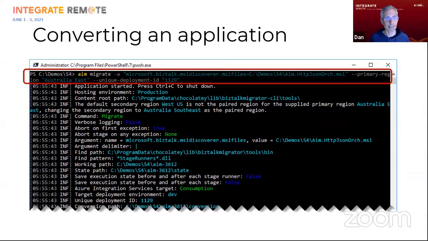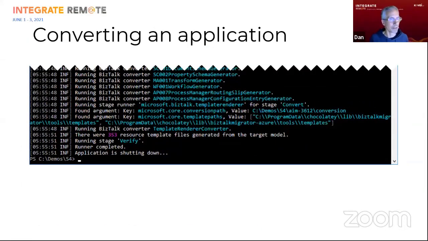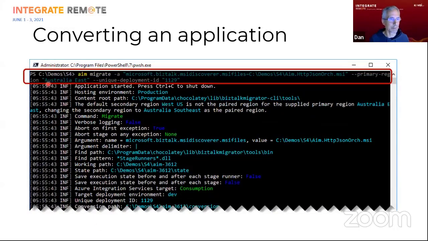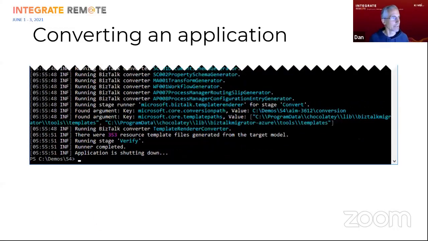So that generated a few pages of output, but it only took 8 seconds, if you look at the timestamps, to actually fully analyze and output all of the deployment artifacts for this in Azure, which was about 353 resource files.